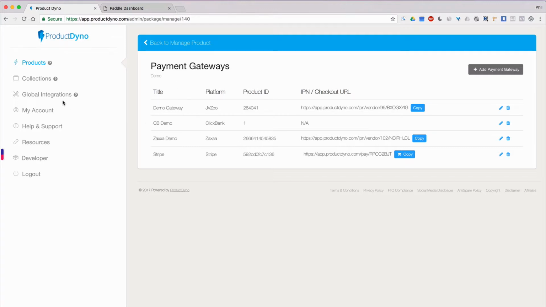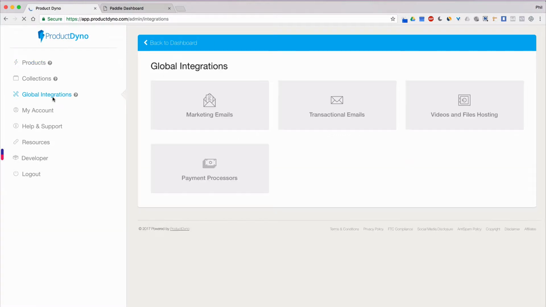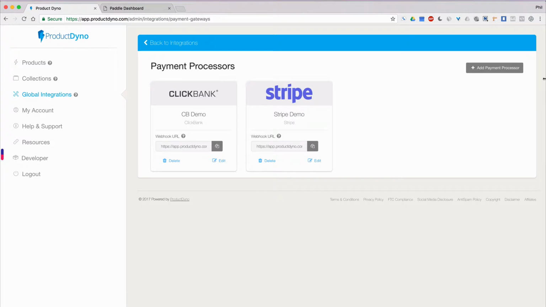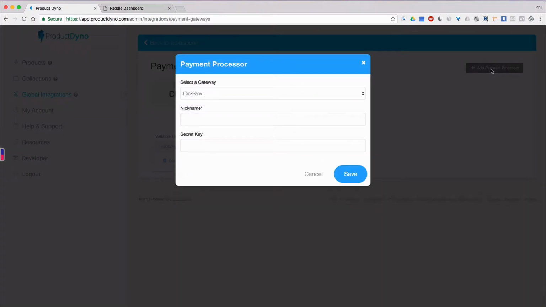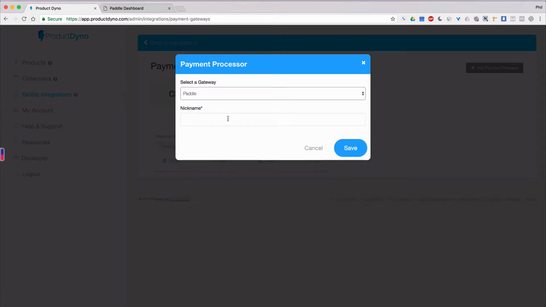Look to the left-hand navigation menu and click on Global Integrations. Then click Payment Processors. Click the Add Payment Processor button to add your Paddle account. This is real easy. Make sure Paddle is selected as the gateway and give it a nickname for your own reference. You might add multiple Paddle accounts, so this is one way to keep track of them. Click Save here and we're done.